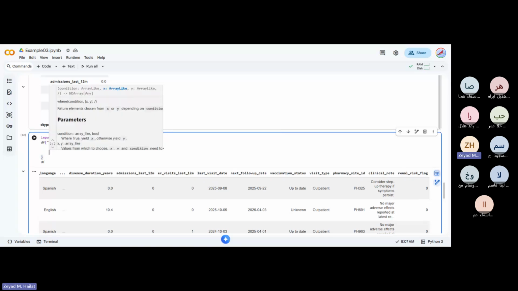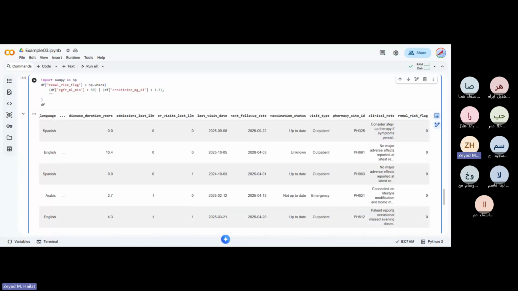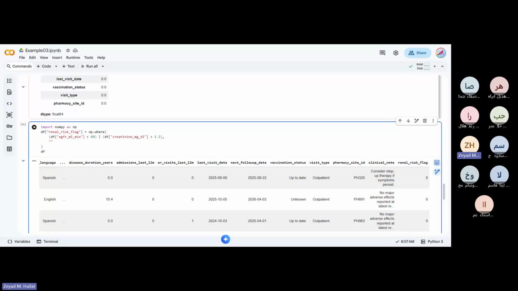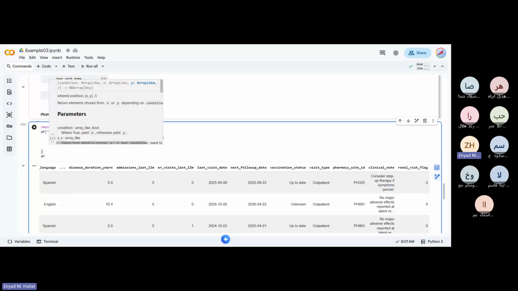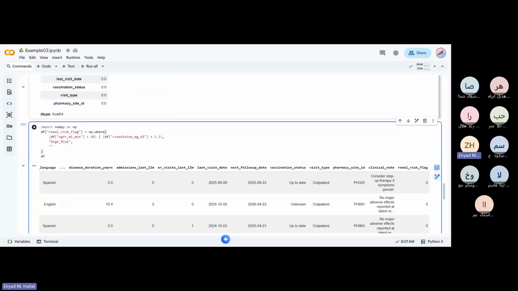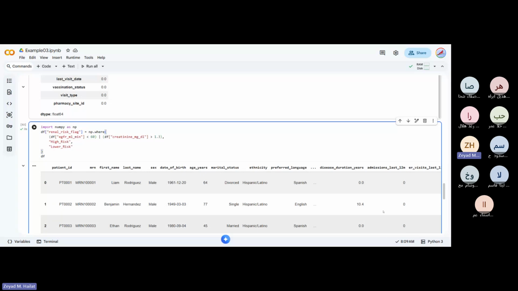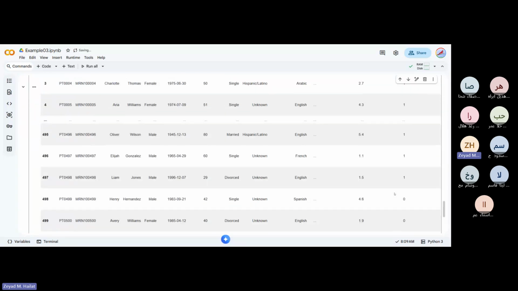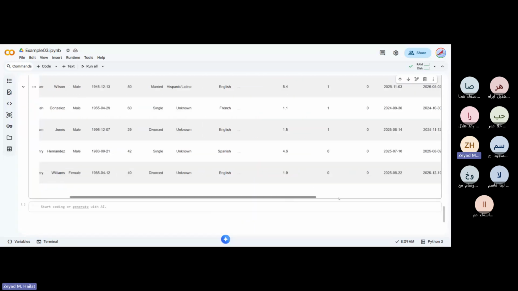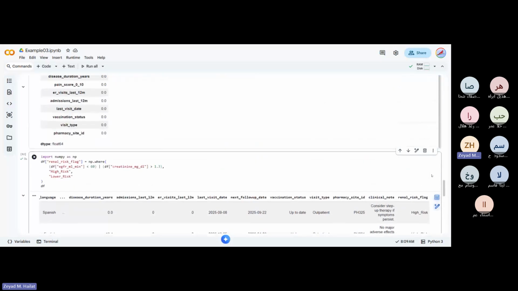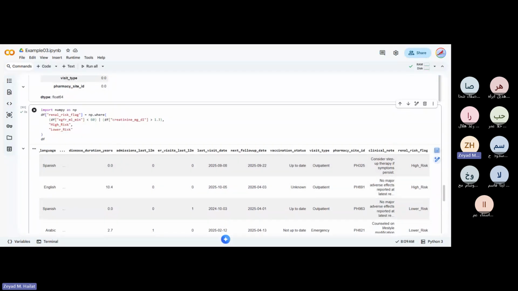If this is valid, we will fill in a value. The value that we will fill in here will be high risk. So just call it high risk. And otherwise, if none of these conditions is valid, we will just call it low risk. Now I run my code. If I go all the way to the right, I should be able to see the new column, and the new column has been filled with high risk and low risk.